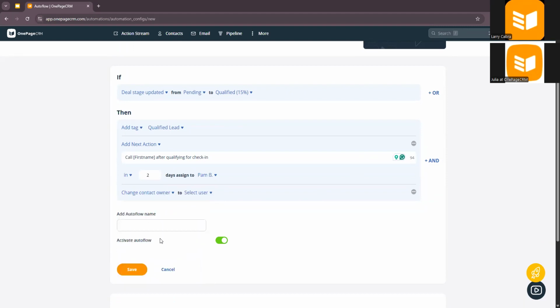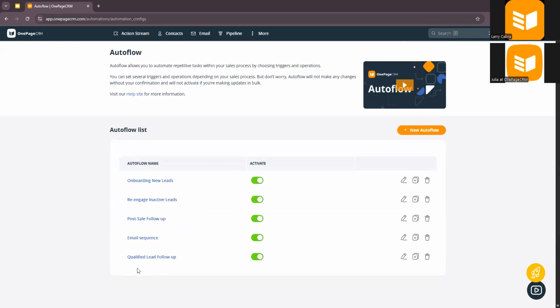So we're going to go here to change contact and also select Pam. Now I'm just going to give this a descriptive name before saving, so it's easier for us to later recognize this. I'm going to make sure the Autoflow is also activated by making sure this toggle is set to green. And now I can click on save. That's it. Just like that, it's live.